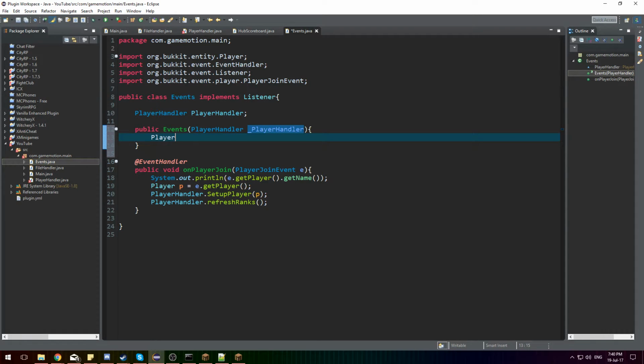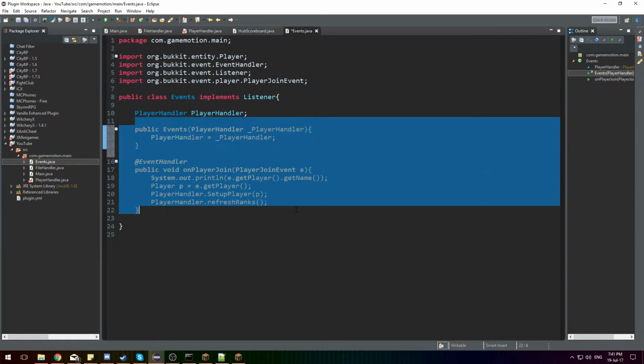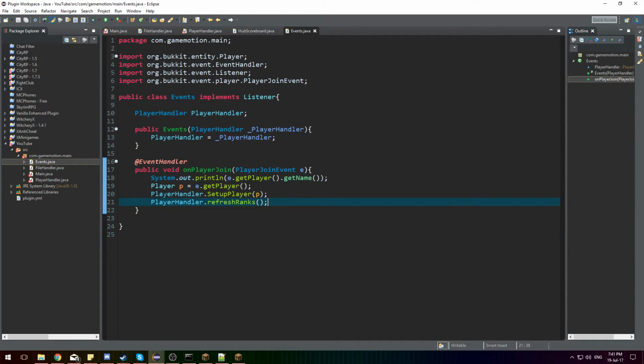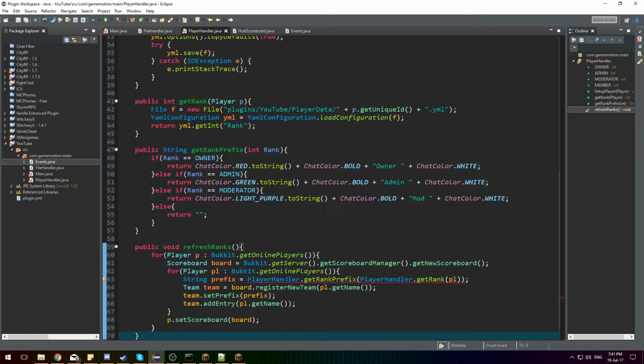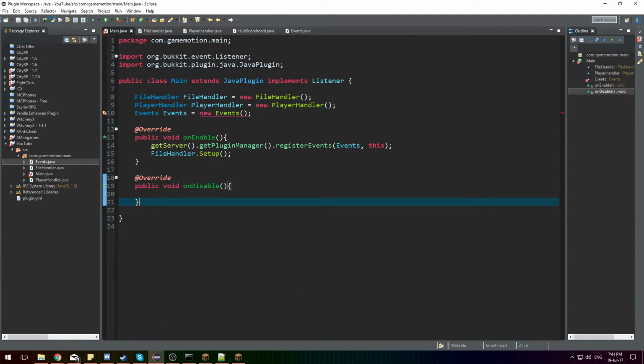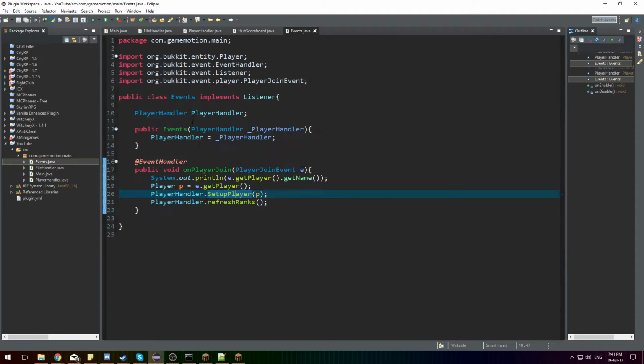And you want to do player handler equals underscore player handler. So the player handler that we put into this will then be set for the player handler in the entire class. And as you see, these errors are now gone, but we have an error here. You want to get rid of player handler because it's in here. It's using this class. And now we've got an error here, so all we have to type is player handler. And that should fix it, there you go. And all that is working.